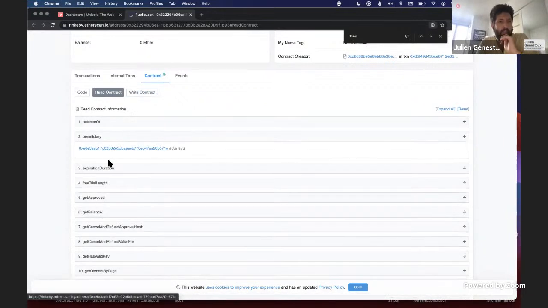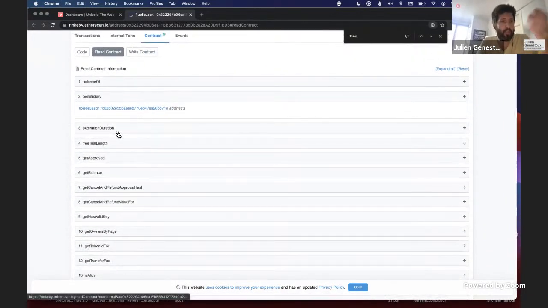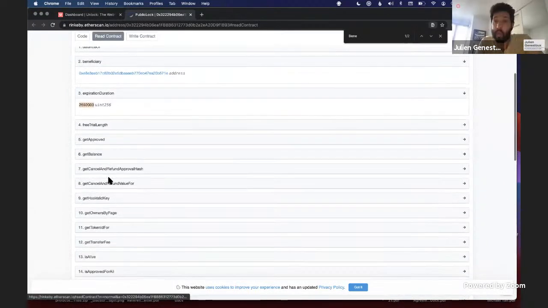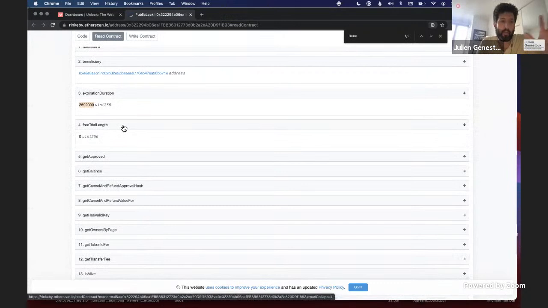Some other interesting methods, obviously, the expiration duration. So the duration in seconds of each membership. What do you pick? We pick 30 days, so that's 30 days in seconds. We have a way to set, for example, a free trial, and I'll get to this. It's basically a duration for which if somebody becomes a member, they can cancel their membership at no cost.